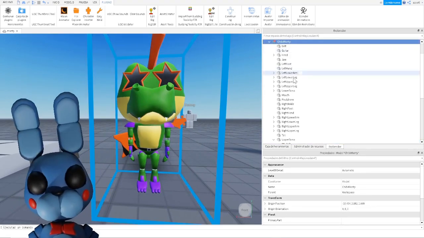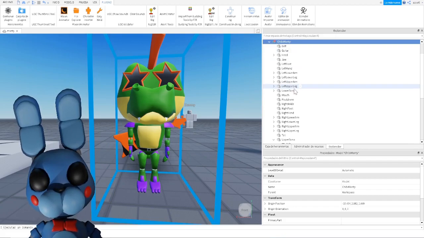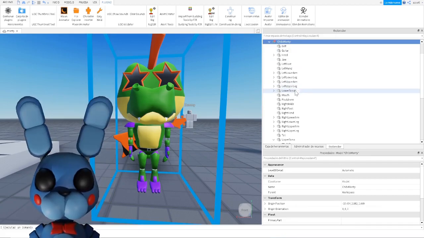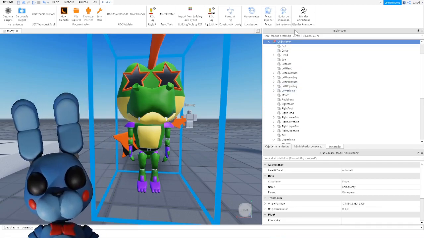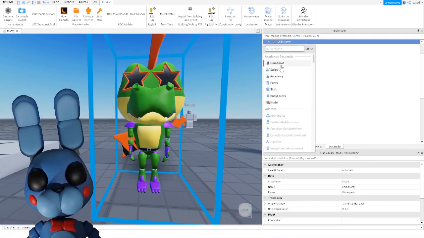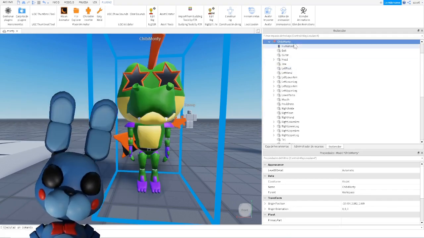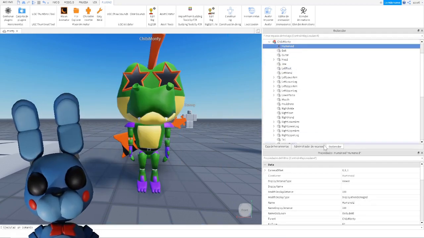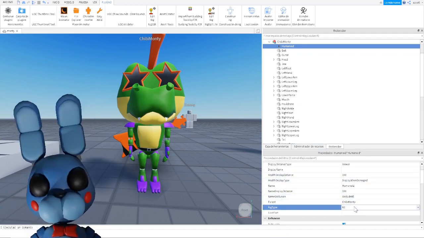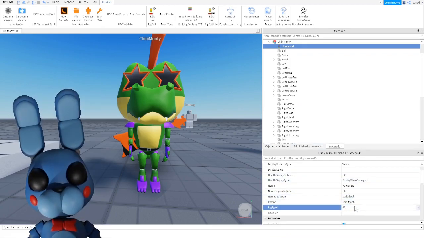So when you have your model, the next step, which is very important when you create your character in Roblox Studio: first, you need to add a humanoid here in the Explorer. After you have the humanoid, depending on your model, you can set R6 or R15.